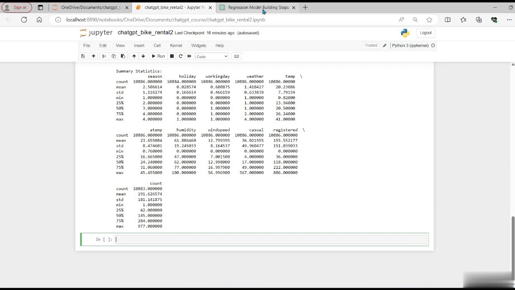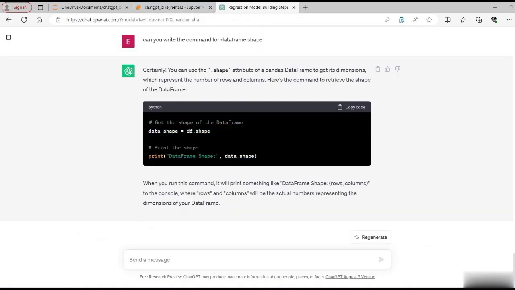So what we will do is ask ChatGPT: can you write the code for the count variable to plot its distribution using, let's say, a histogram.